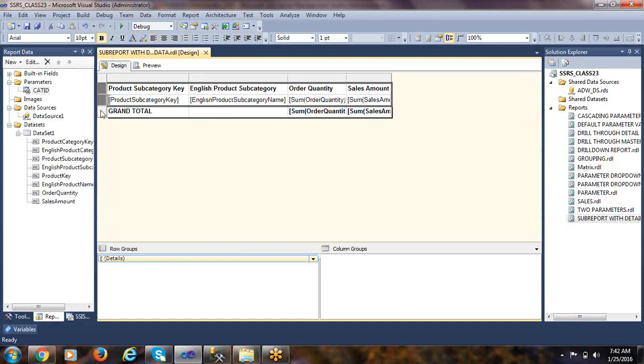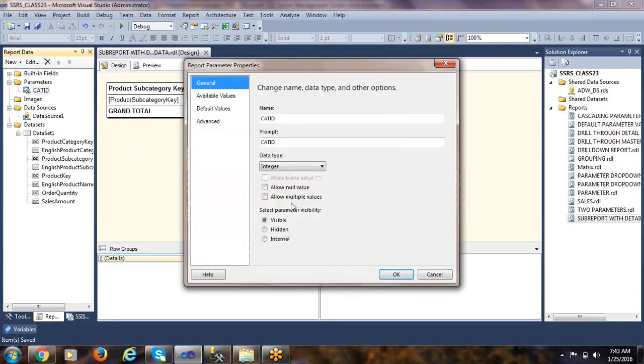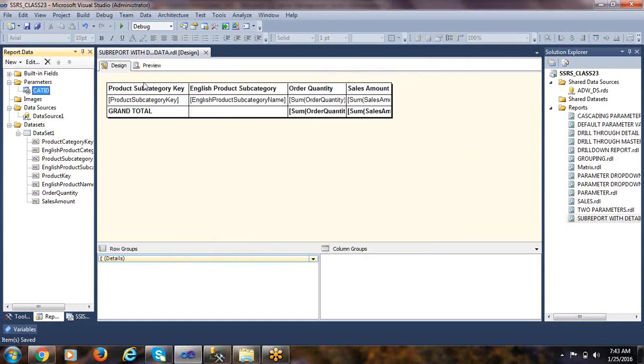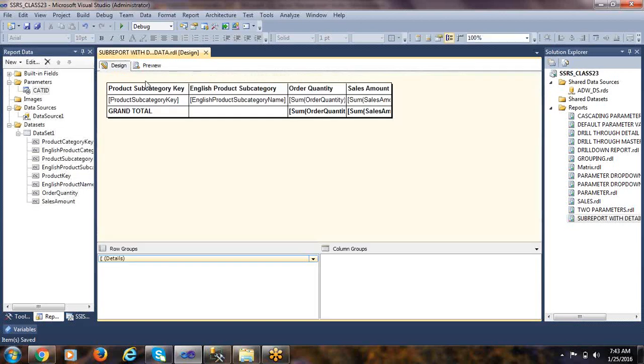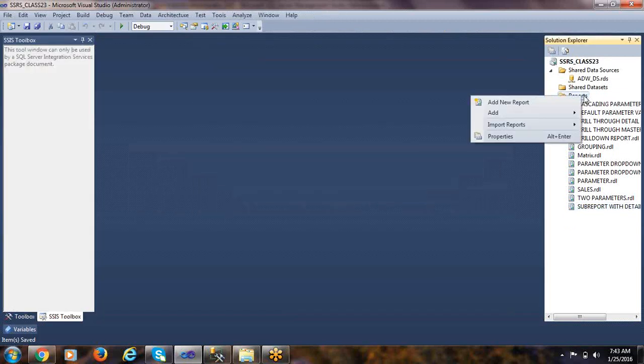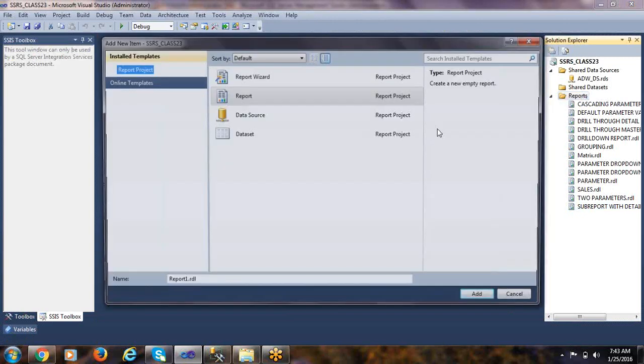Let's apply the border, save it. Now what I want to do, I want to make it hidden. Now I will not be able to execute this report manually. I can call this report from another report, but I cannot run it manually. Okay, see, this is done. Save it, close it. Now let us create the master report.